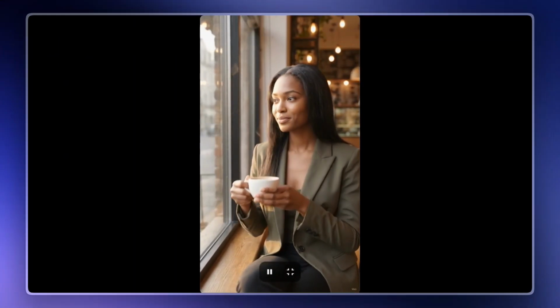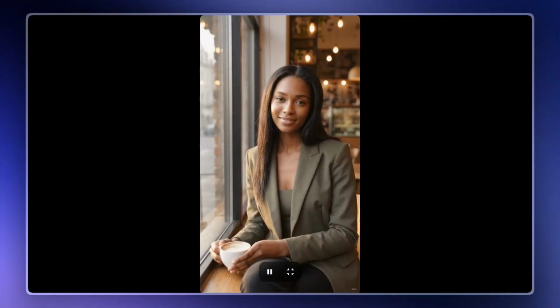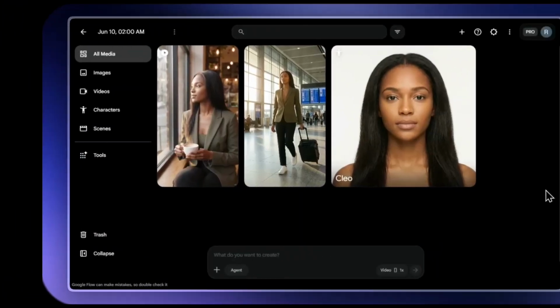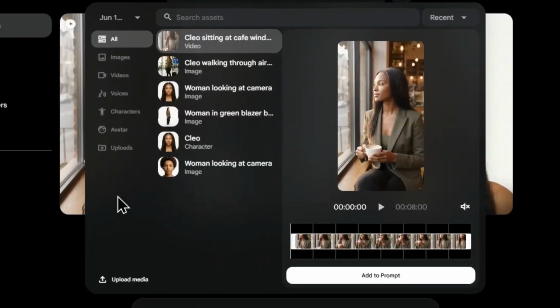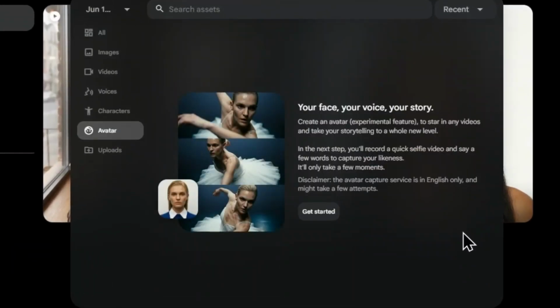That is the character tool and voice profiles covered. Now let's talk about the avatar feature. The avatar feature lets you use your own face and voice inside Flow. But there are a few things you need to know before you set it up.